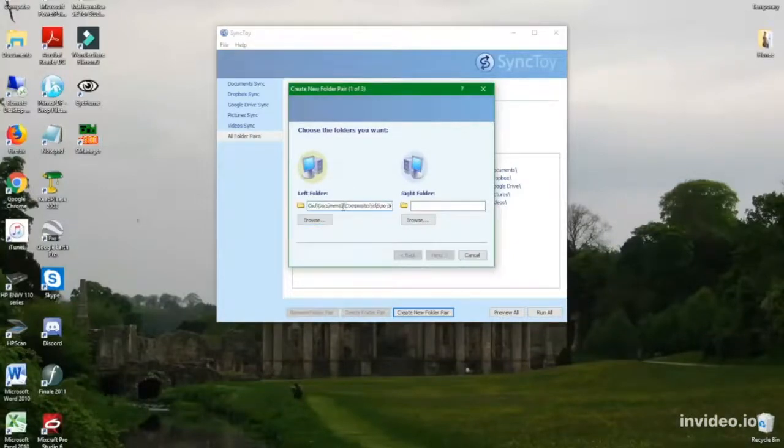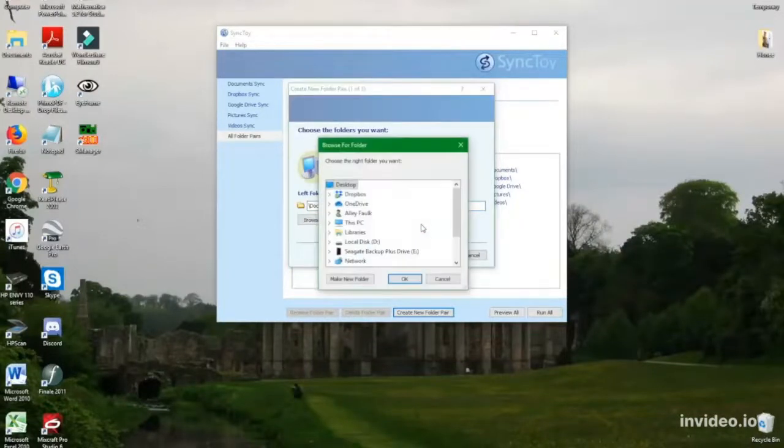You can see my username, my documents, compositions, solo piano. It stops there. You could keep going if you wanted to go to a root folder. Then you will select another folder somewhere else that you want to interact with your left folder. So you'll browse for that.